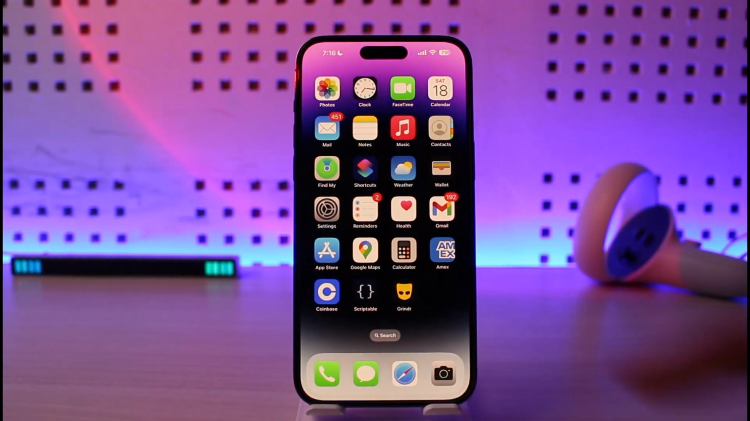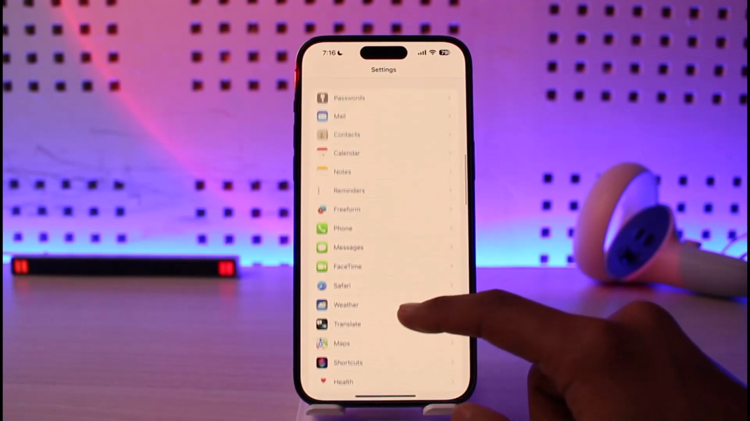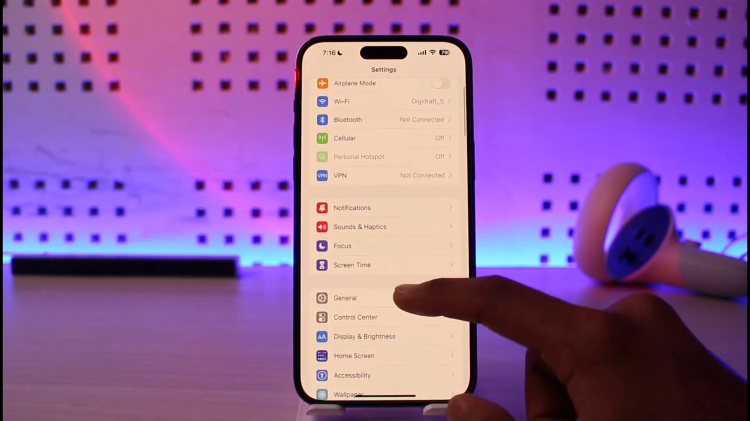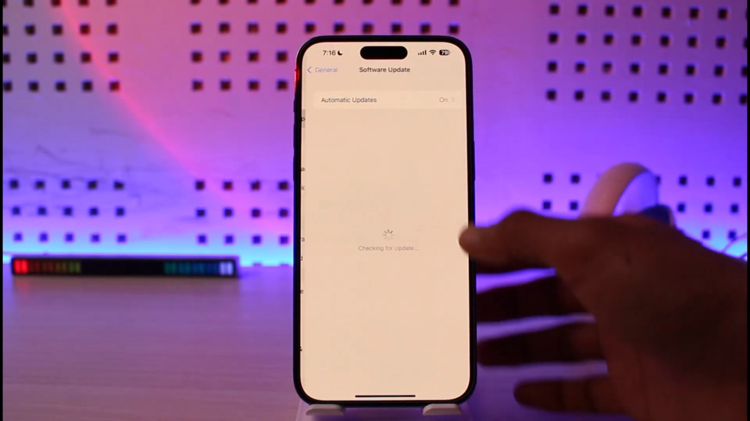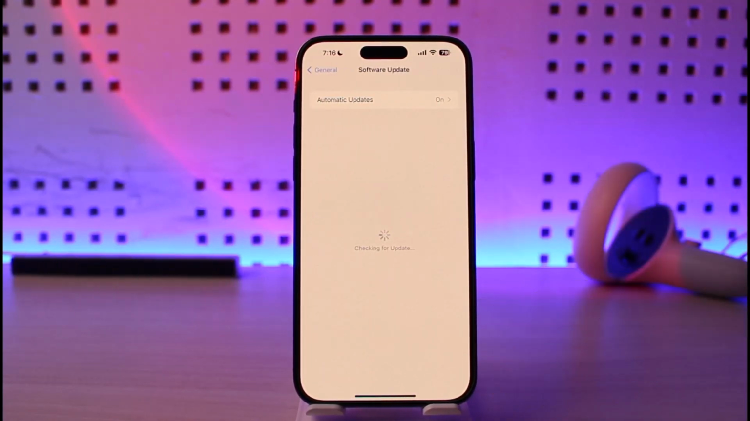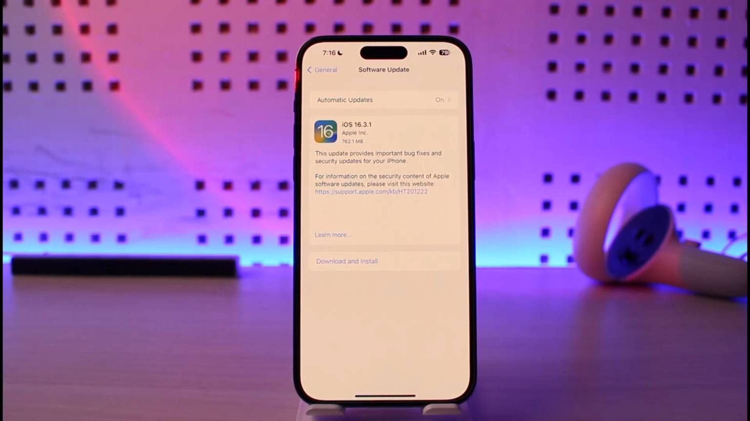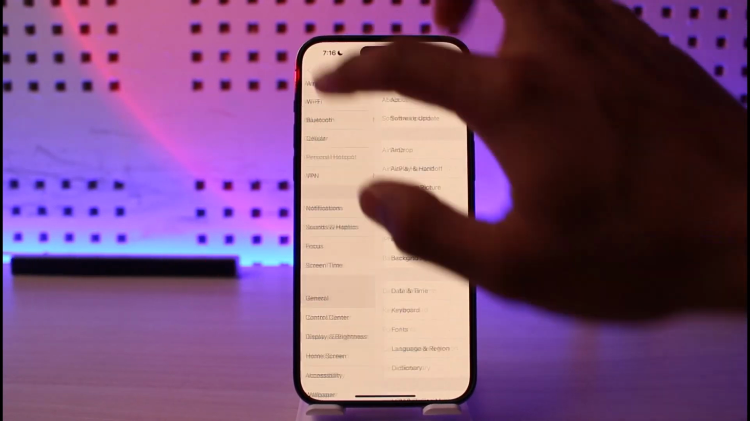And if that doesn't help, then what you want to do is simply open up Settings, and then go to the option called General and tap on Software Update from the top, and check if there is any update available. If there is, then make sure to update it to the latest version, because updating will also help fix most of the bugs and errors.